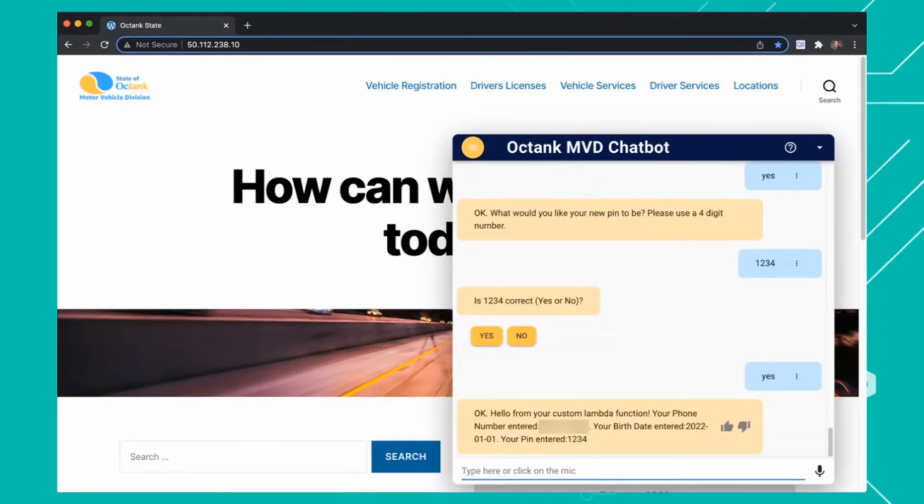Well, here's our response from QnABot. As you can see, it says, hello from your custom Lambda function, and then the results of the questions that QnABot has asked me. And what I'm showing here is that we can use AWS Lambda functions in order to accomplish any task. And for those unfamiliar with AWS Lambda, AWS Lambda functions allow you to write code without managing the underlying operating system. So, for example, we can get our information from the user with QnABot, and then we can execute some code to accomplish whatever task needs to be handled. So, for example, changing a user's password.